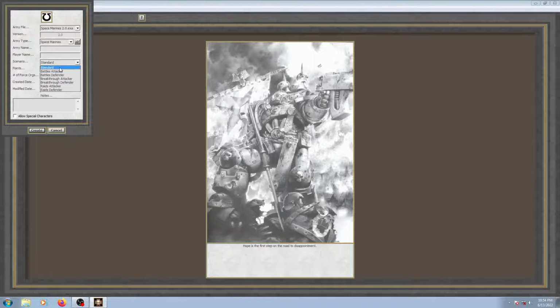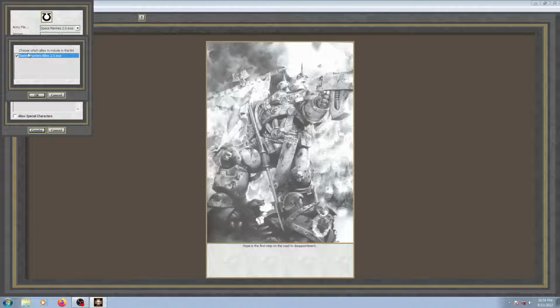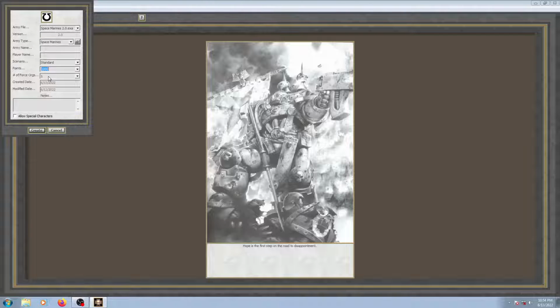There's the basic ones from the book. You can select your point size. I'm going to set this to 1000. You can also just type what you want. Oops. You can choose up to 5 force organization charts.